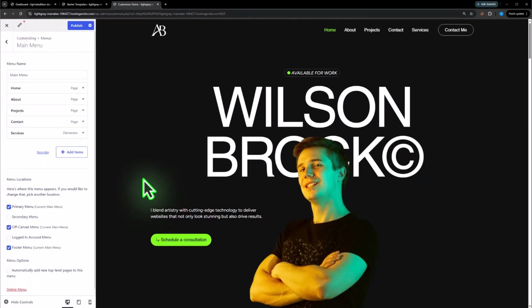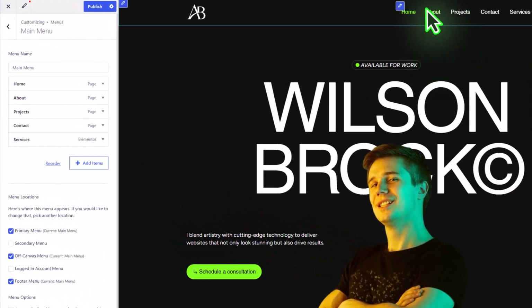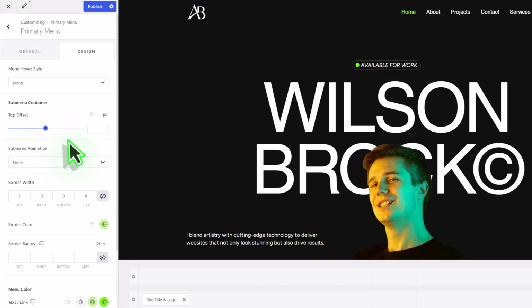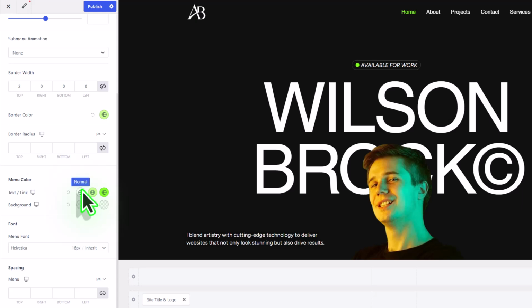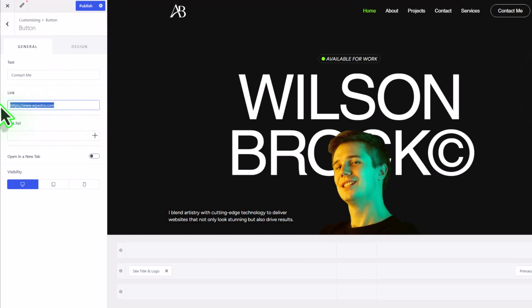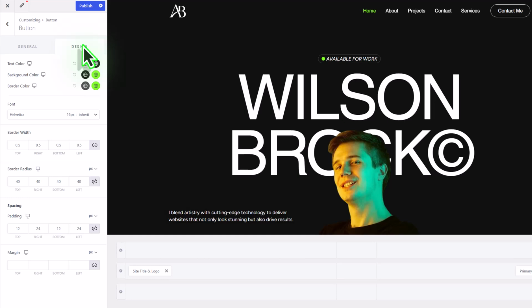Once you are done configuring your menu, again hover over your menu and then click on this pencil icon. Now click on design, and from here you can easily change the menu design. Like you can change the text color, you can change the background color, you can change the font size, etc. from here. And after that we have this contact me button. Just hover over it and then click on this pencil icon. Now from here you can change the link of this button, you can change the text from here, and from the design section you can easily change the text color and the background color.